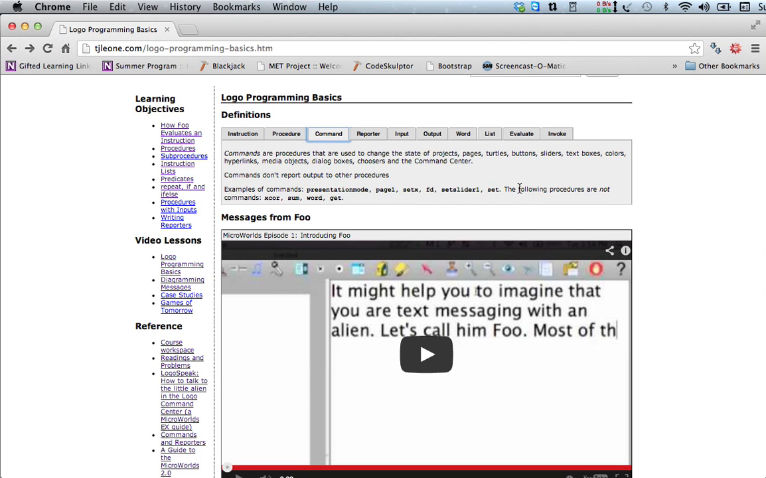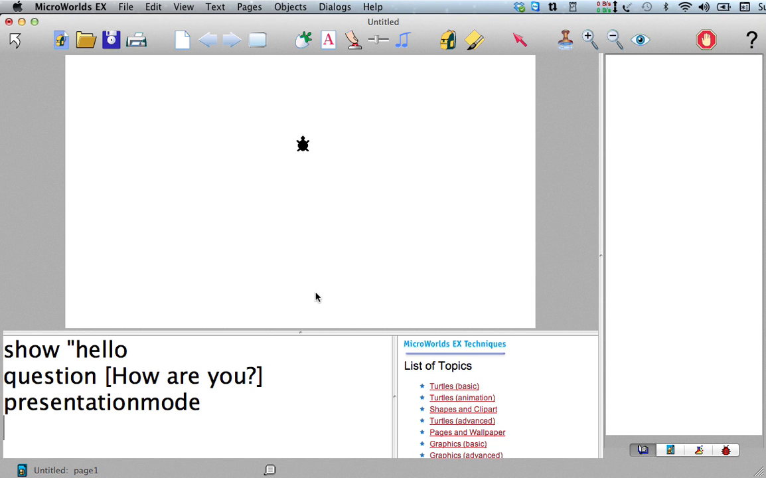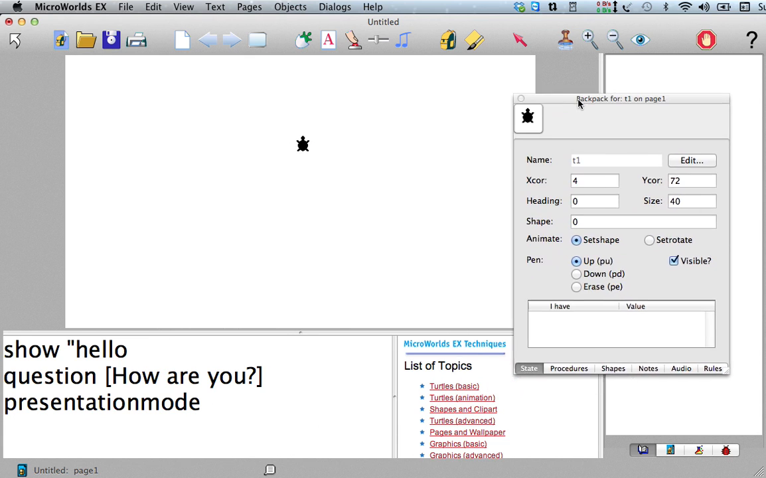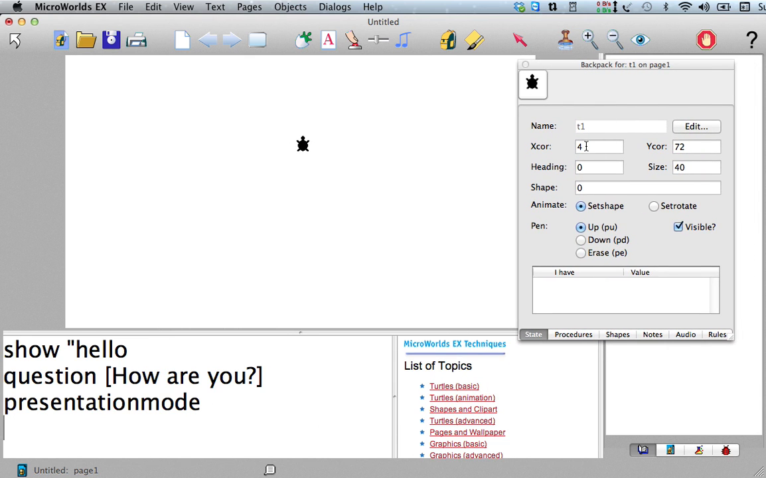So what's not a command? Let's see. So XOR is not a command because if you use the procedure XOR, it doesn't change anything that's on the screen. XOR basically gets information for you.